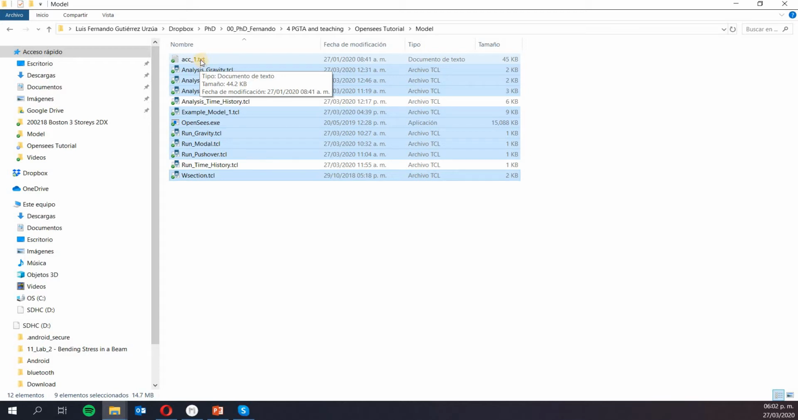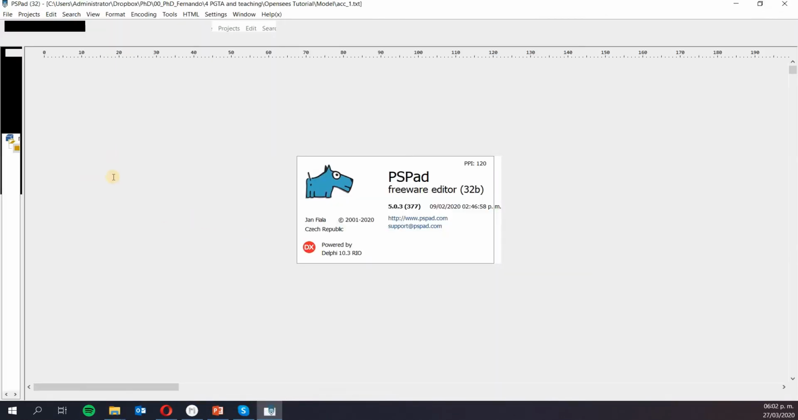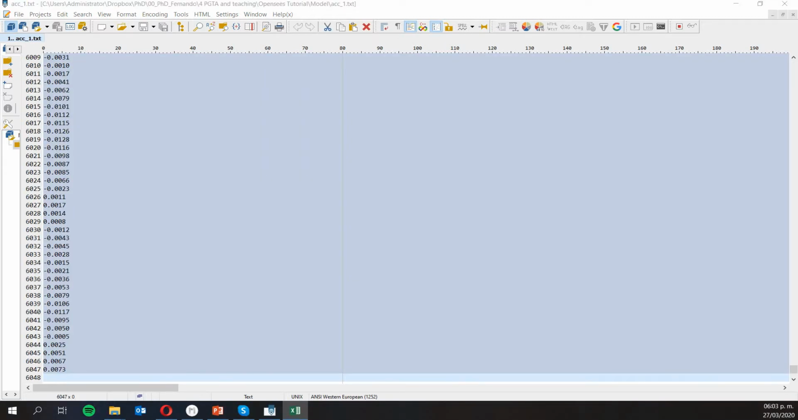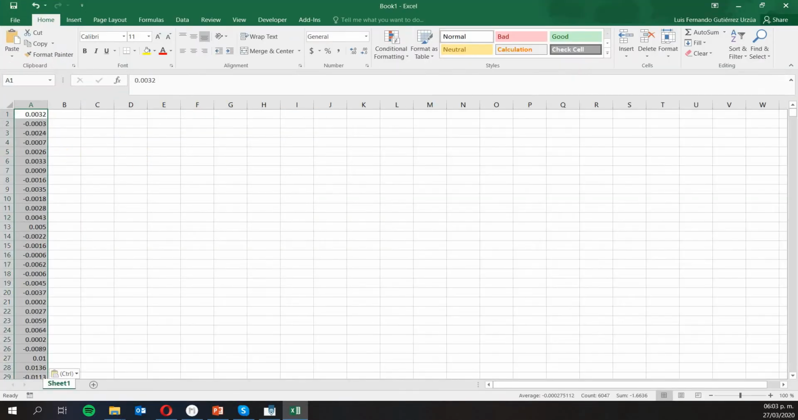and finally this file that is the accelerogram that I will be using for my structure. This accelerogram is simply a text file, as you can see here. It's just a series of values in a text file. So if I want to plot it, I can just do it directly in Excel.